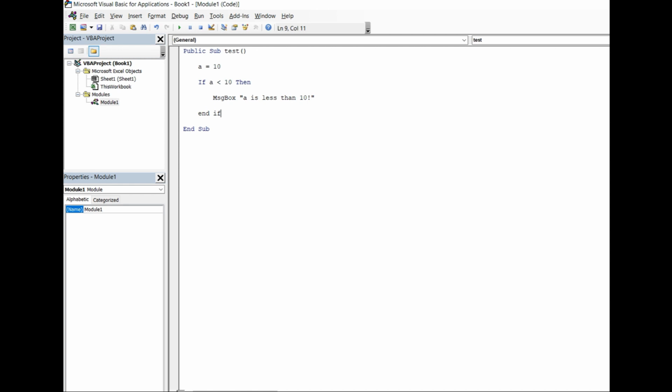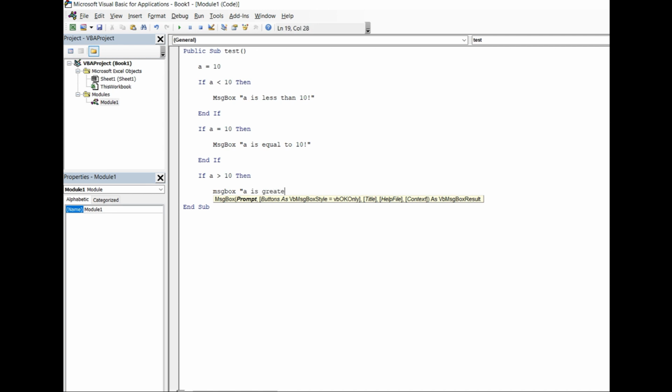This is one way. Next we'll see if a is equal to 10. MSG box, a is equal to 10. Same, and we are going to close with the end if keywords. Again, the next is if a is greater than 10, then MSG box a is greater than 10.